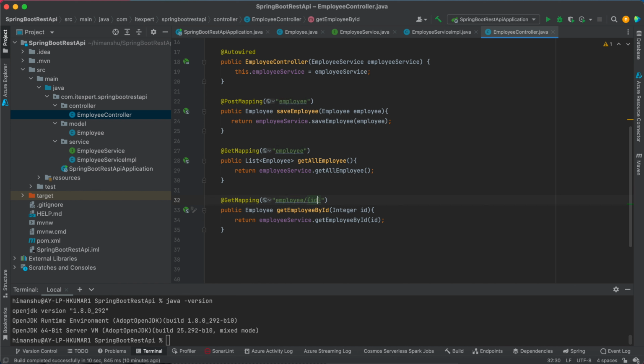employee and id. Here I am using the path param, so I am using the annotation path variable. So I will mark this id with the path variable.